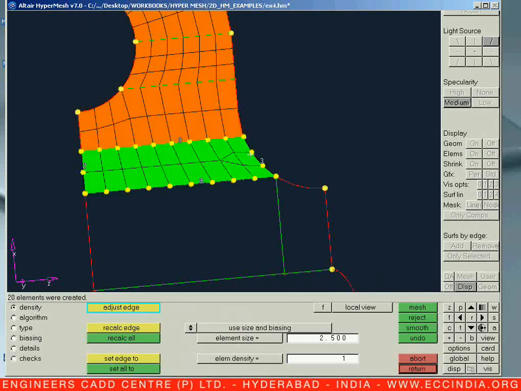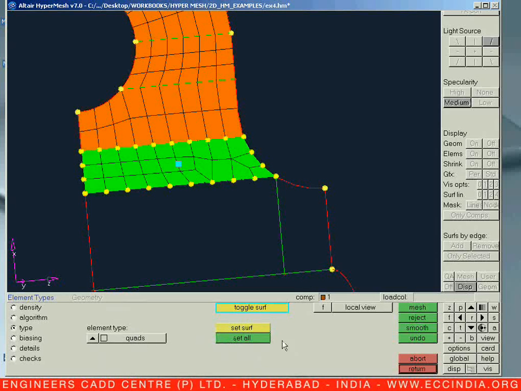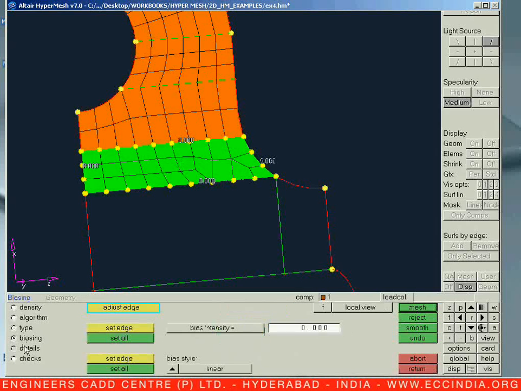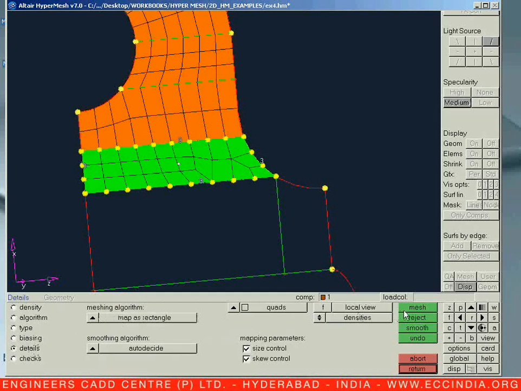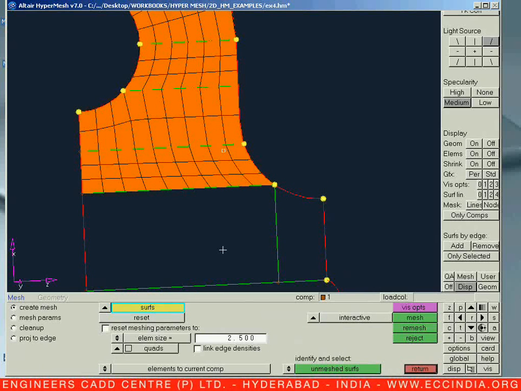Now let us drop it to the 9, 3, let us keep on 3, let us say algorithms, rectangles, set all, mesh, type, set all, mesh, rectangles, quads, mesh, size control, skew control, let us control it. Now it is fine. Now let us go for mesh, no length Jacobian failure, not a single failure, angles. Angles it is violating for some, 135 is limit 137. Let us accept it at this particular stage.